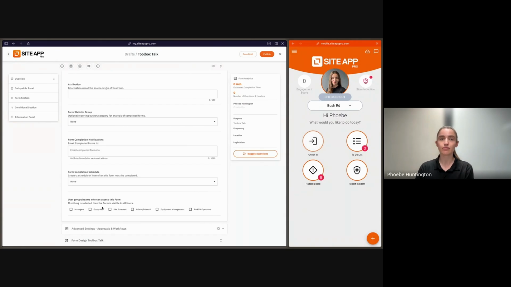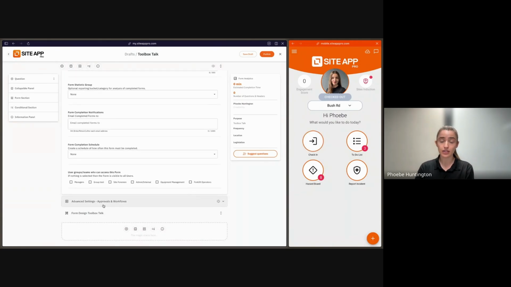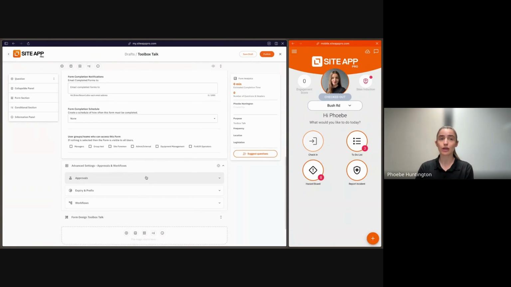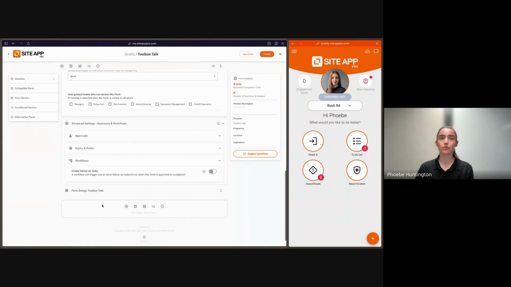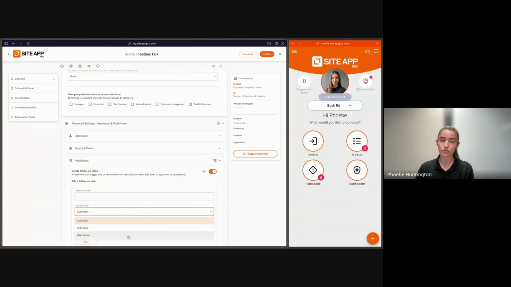Now, if you do have advanced settings as part of your package, this is where you'll be able to explore stuff like approvals on workflows. And so what that means is, for example, if you're doing an incident form, it might be that every time you have an incident, you'd also like an incident investigation to take place. And this is where you can set up a workflow and you can set follow-up forms to be completed. And that could be either by the submitter, the individual, or a user group.